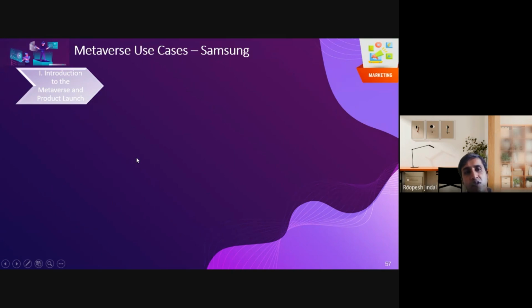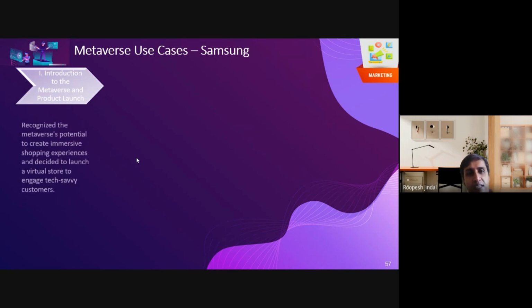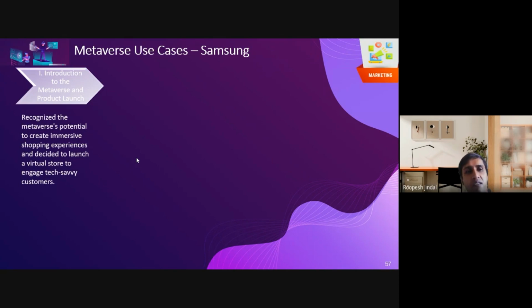Okay, not a problem. So Samsung has gone big into the metaverse. They outlined the proper process, and I know somebody who was actually involved in this process, so he gave me an insider's view in terms of how they went about it. The first part was introduction to the metaverse and product launch. The Samsung team recognized the metaverse's potential to create immersive shopping experiences, and they decided to launch a virtual store to engage tech-savvy customers.